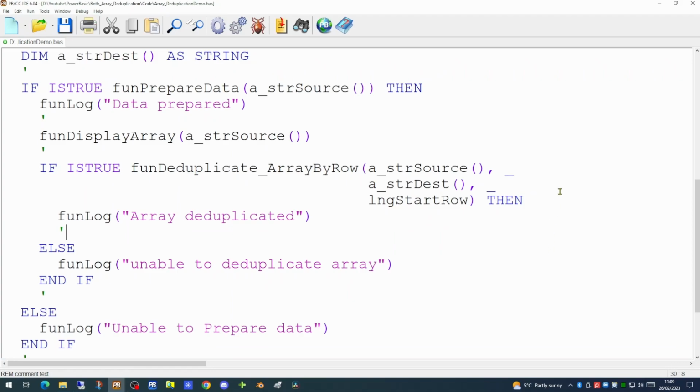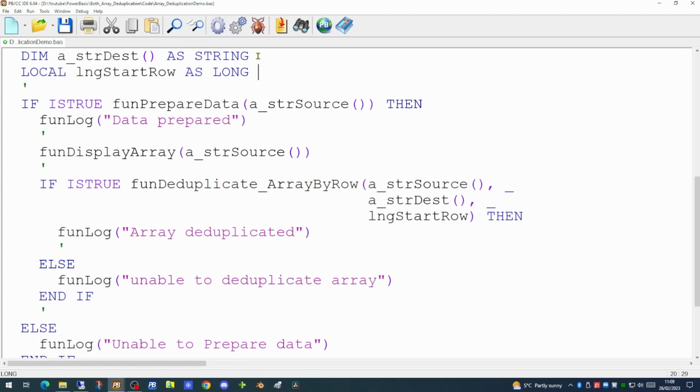So we'll need to declare a local variable for this start row. The reason I'm specifying a start row is that many datasets have as their first row a header line. This header line contains the names of all the columns within the data, and this is a line you'll want to keep in your destination array. If you have multiple header lines, then you can start your start row further down the dataset.